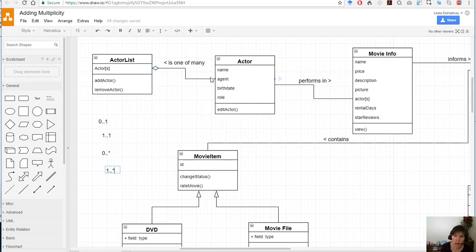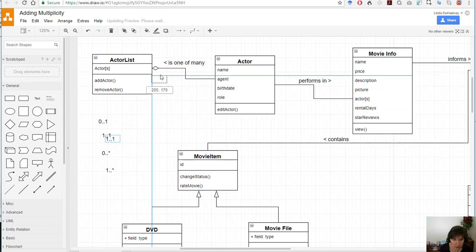And how are they related? An actor is related to only one actor list because there is only one, and we would never have an actor without having an actor list to store them in, so it would be this 1 dot dot many. So I can just copy that and drag it up there, and it goes on this line because it says how many actor lists is an actor associated with.